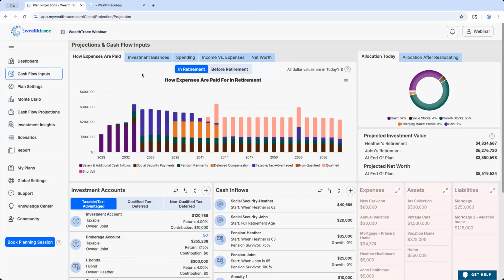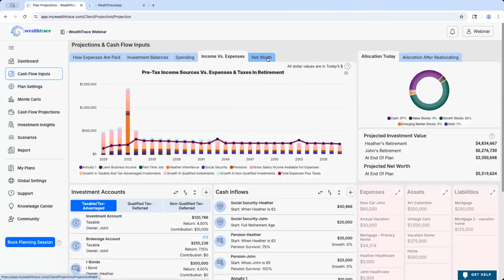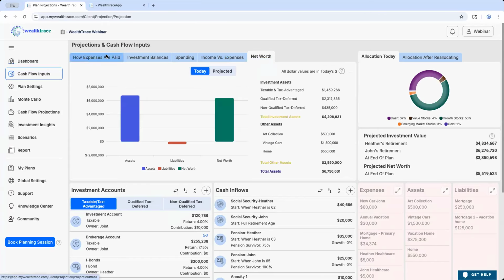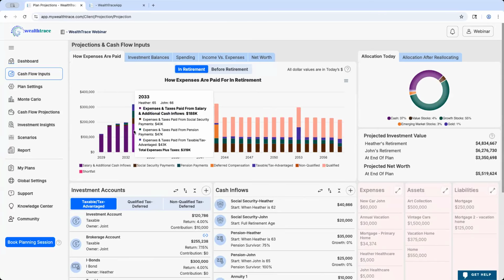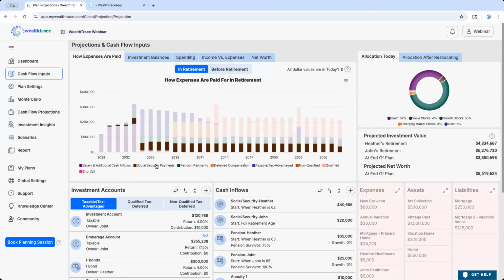So you can click on these various headers up here to look at the different graphs. So we'll go ahead and click on some of these so you can see what they look like. You can hover over the bars to view the data in more detail. And you can also click on or hover over the legend down below to filter out the data.